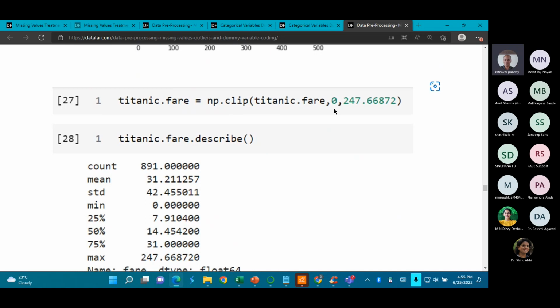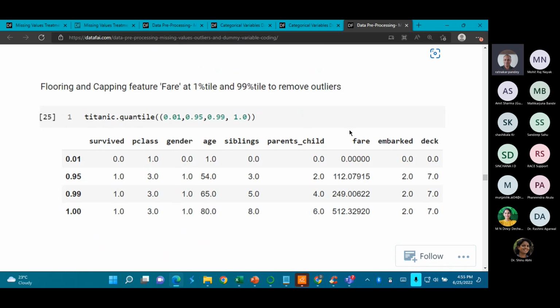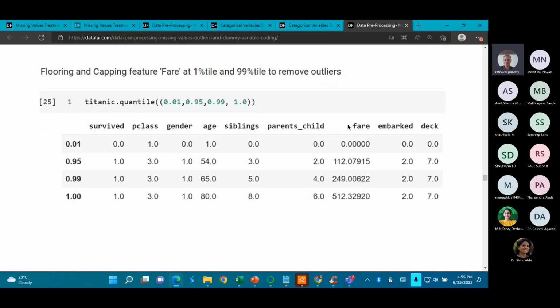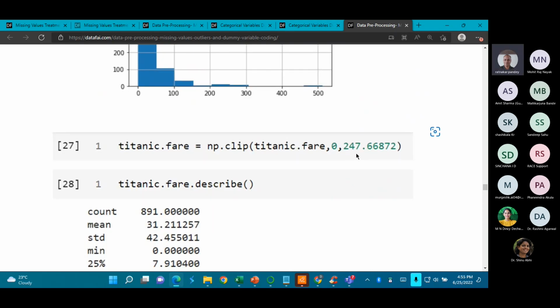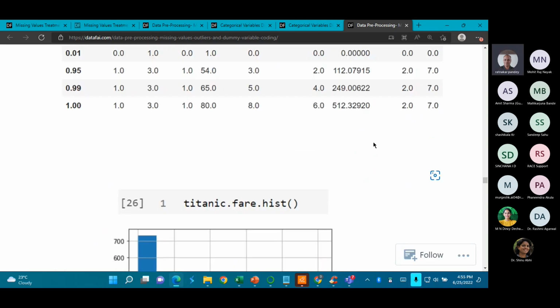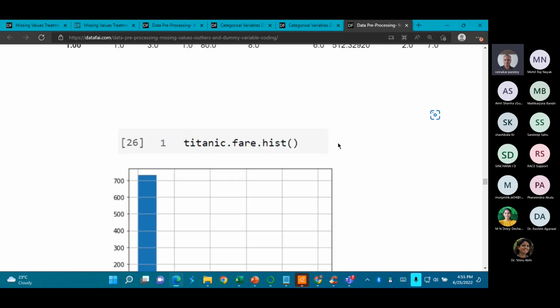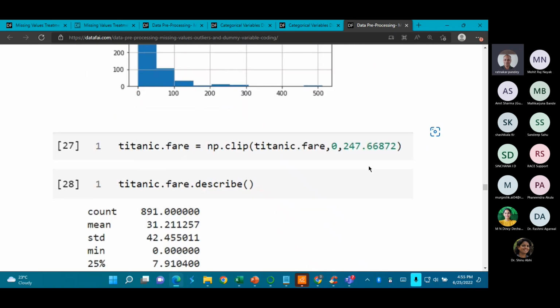So for any values which are lower than zero, if by mistake somebody had a negative fare, as if the company paid them to board the ship, right? I want to make them zero. And if anybody paid more than 247, or it should actually be 249, there's a typo, then I want to bring them to the 249 level.